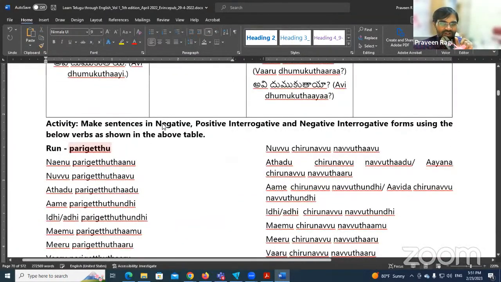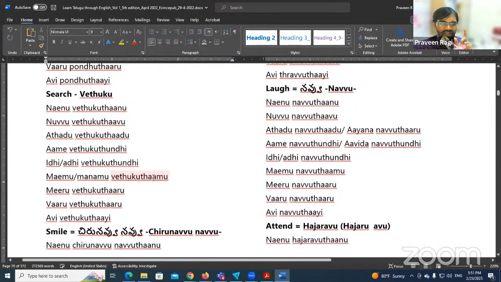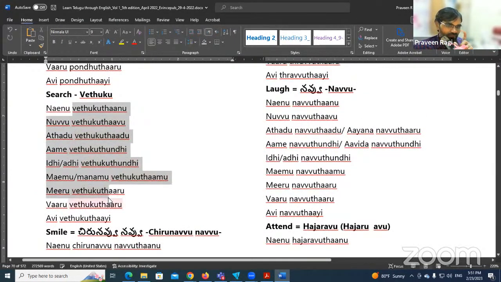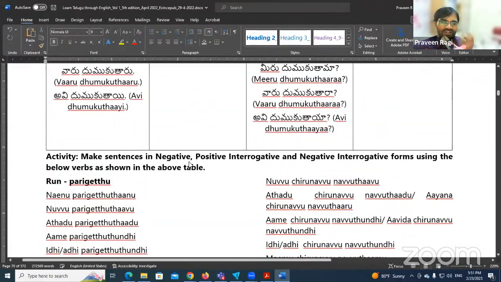You need to make the negative form for all these verbs. Even before seeing this one in your notebook, you can attempt to make the positive sentence by seeing the example from the above table. Then you check your answers from here, whether you made them correctly for each verb. Then you try the negative form and send it to me for correction. Once it is corrected, you can start using it in your conversations.